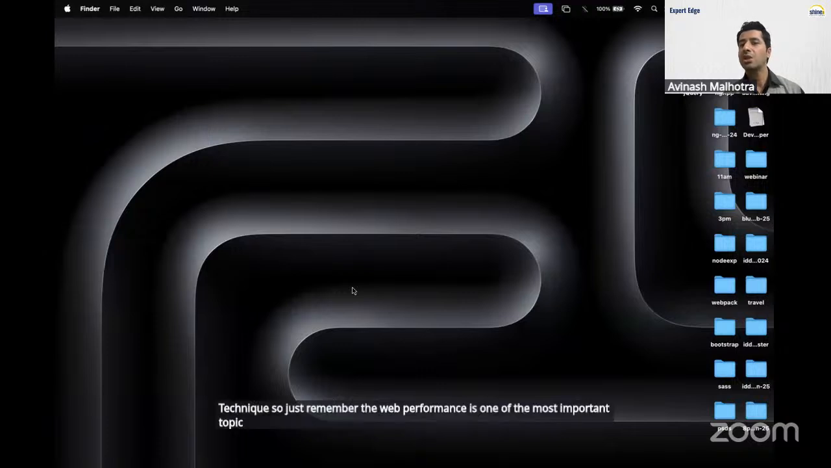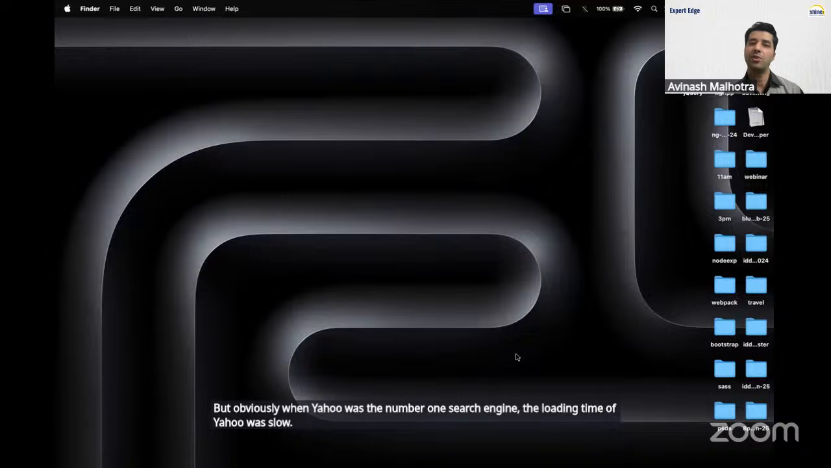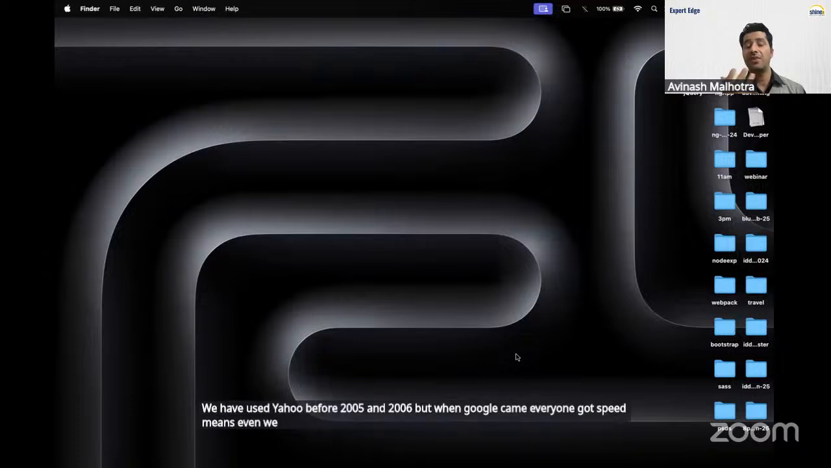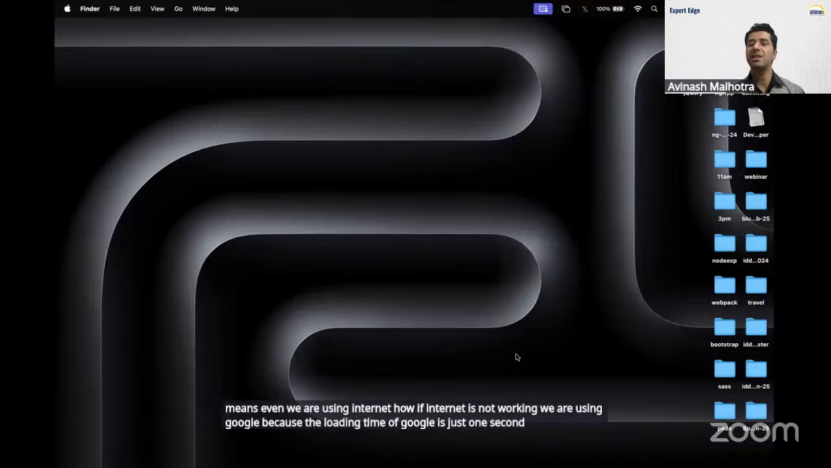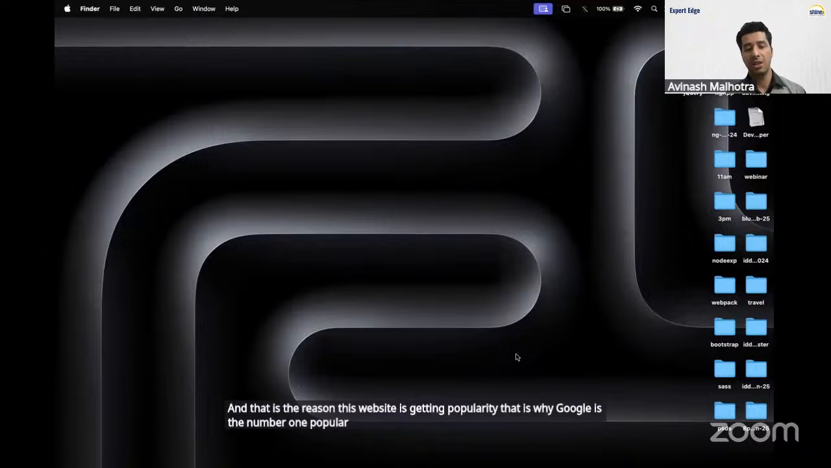We all know Google is the top search engine in the world, but we don't know why Google is number one. There was a time when Yahoo was the number one search engine, but the loading time of Yahoo was slow. We used Yahoo before 2005 and 2006, but when Google came, everyone got speed. Even if the internet is not working well, we use Google because the loading time of Google is just 1 second, and that is the reason this website is getting popular. That is why Google is the number one search engine in the world. So in a website, performance plays a very important and crucial role.